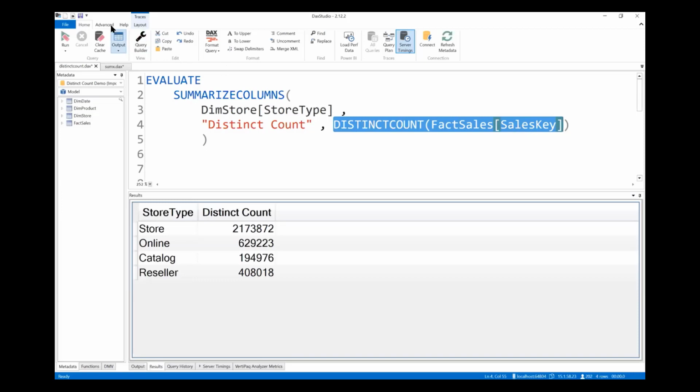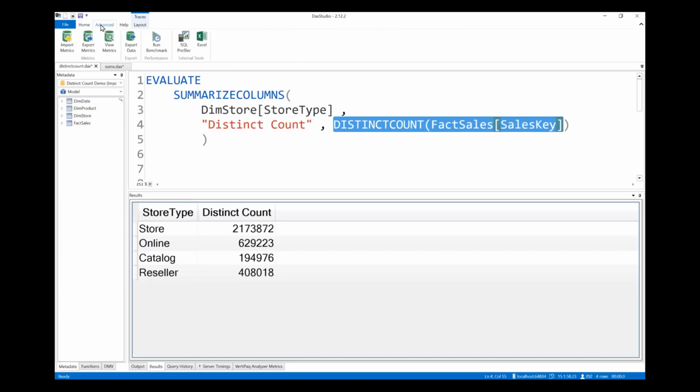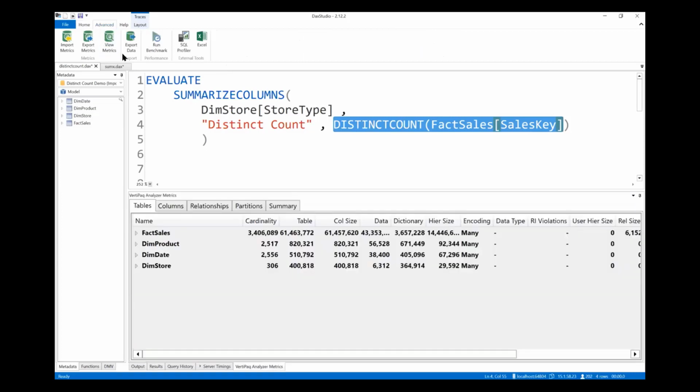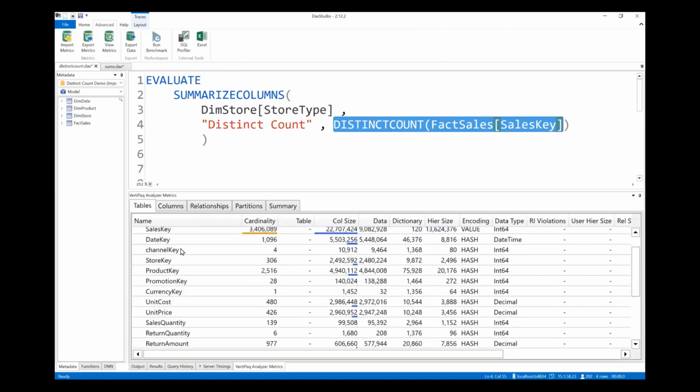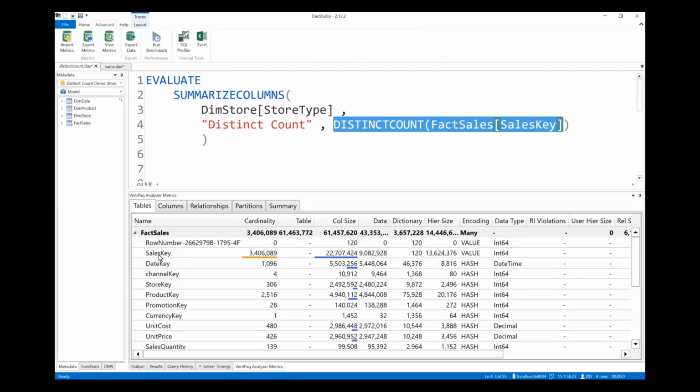So within DAX Studio, what I'm going to do is on the Advanced tab, have a look at the metrics for the model that we connected to. We can see that there are just 4 tables here, fact, sales, and the 3 dim tables. My fact table has nearly 3.5 million rows in it. And if I expand this and have a look at the columns, the sales key column, in terms of cardinality or unique values, is exactly the same number of unique values as there are rows in the column. So this is like an ID column.